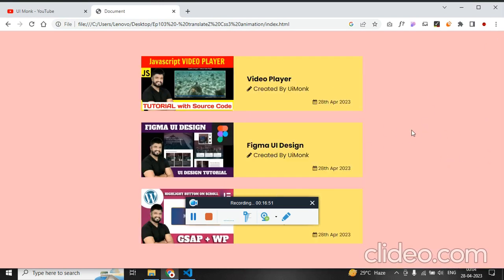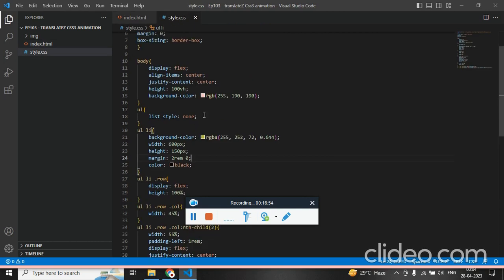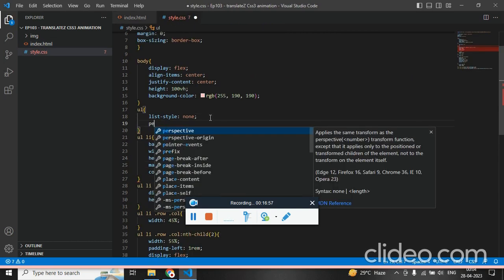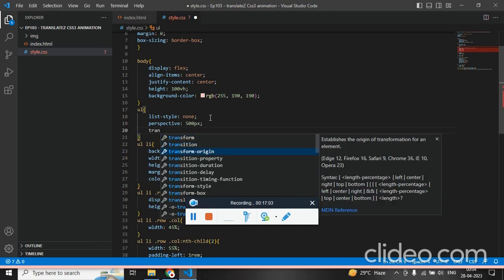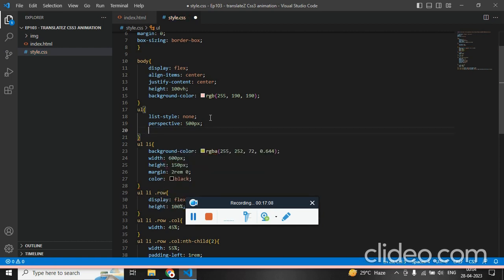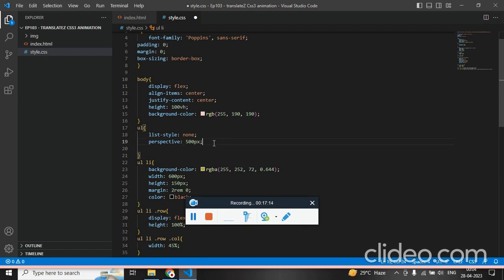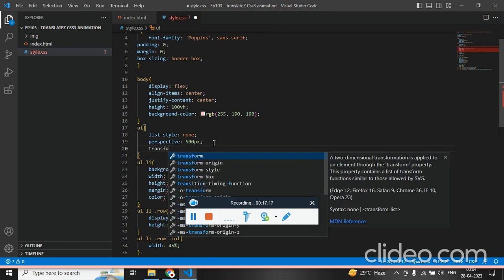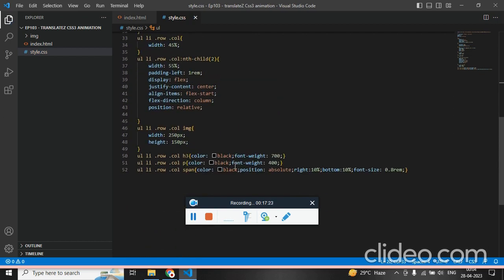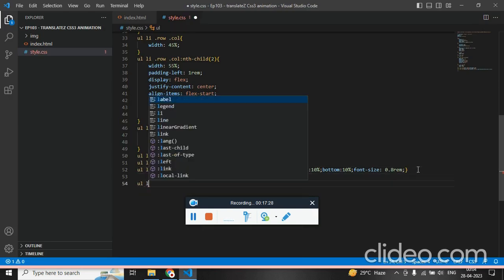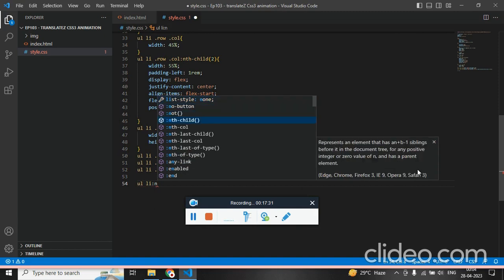Cool. Now for the unordered list, we need to give perspective, which is 500 pixel, and then transform. We need to give one more property, which is transform style preserve 3D, because we are going to use Z-axis. So to access the individual list item, we can call list item and pass the nth value.